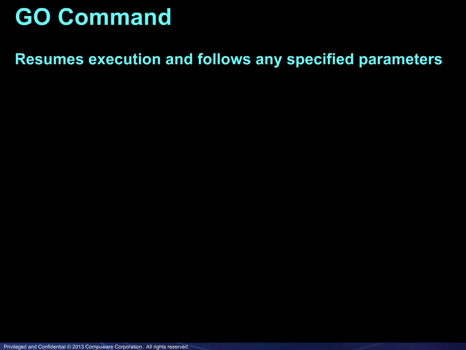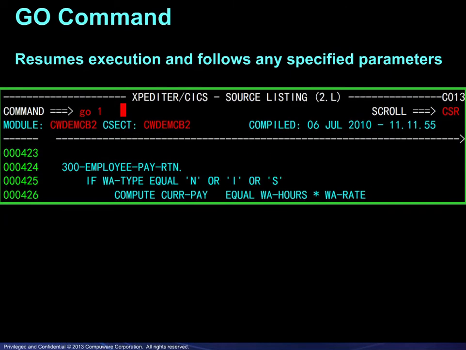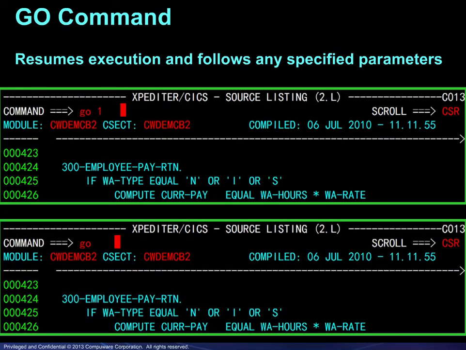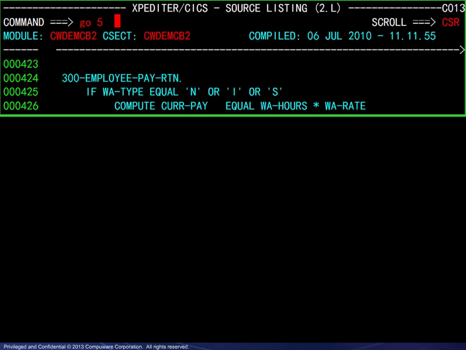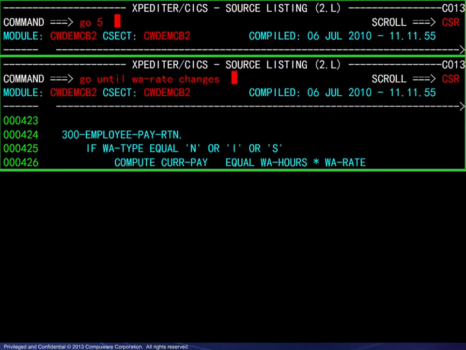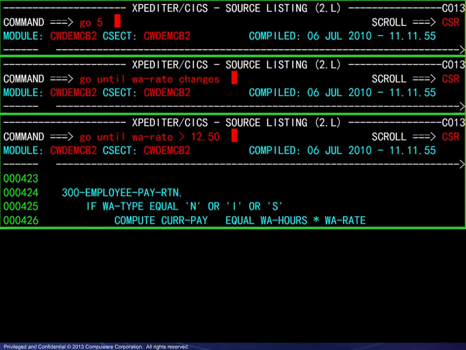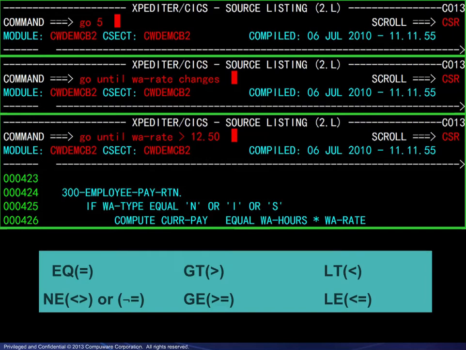The go command resumes execution and follows any specified parameters. Two variations were seen in the example, go1 and go. Other variations include go, followed by a number other than 1, such as go5, go until some variable changes in value, and go until followed by a variable, an operator, and a value. The permissible operators are shown.